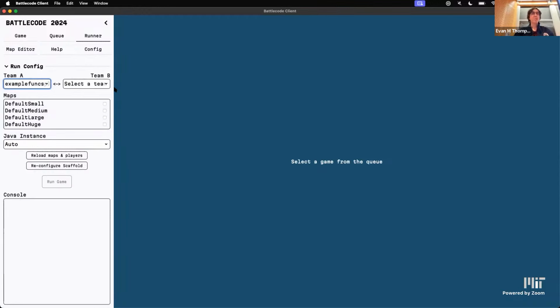So let's actually run a match. Let's pick two teams to run. We'll just select them both to be this player. And then here we can select one or multiple maps to run them on. Each map is like a separate game that runs, and they're all independent. So for now, we'll just pick one. I'll just pick small.